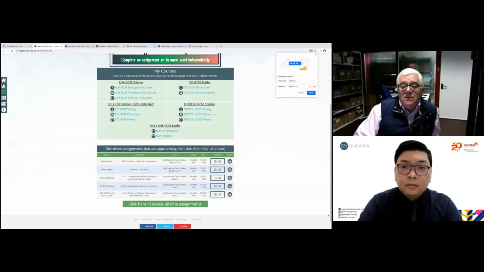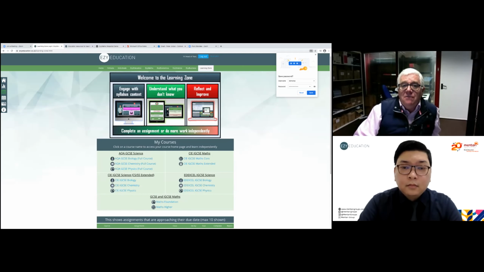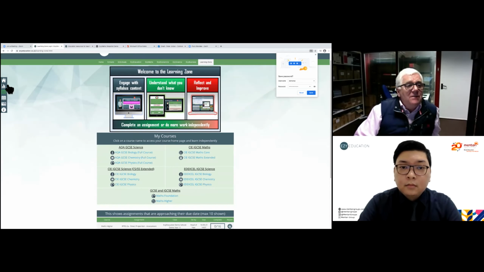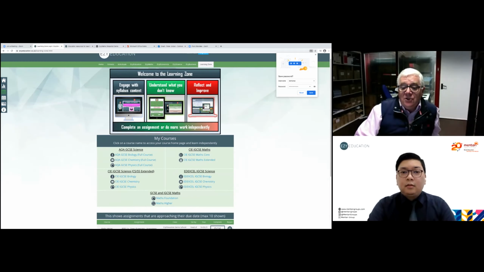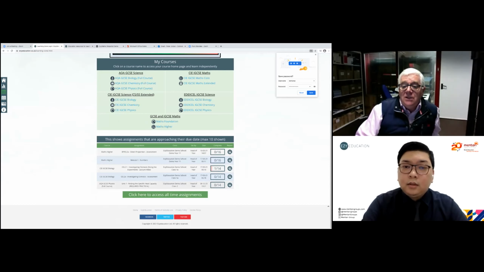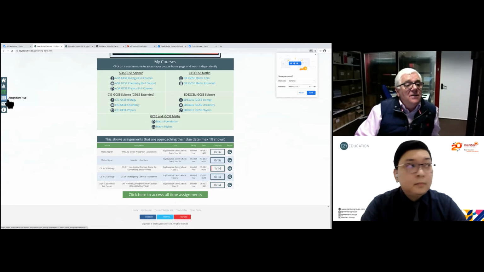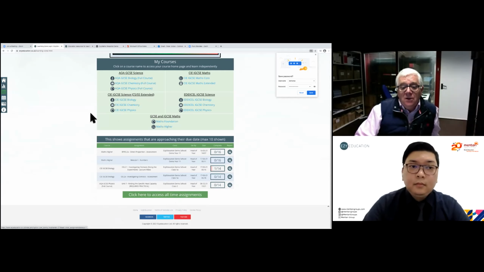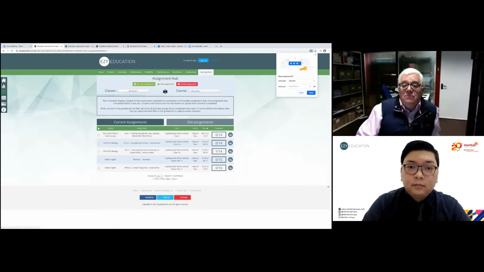Okay, so it looks slightly different for the teacher. This is all the same, but they will have some different options here. So you can go into school management. You will see the work that's been set for students here, either via the assignment hub here or via this to access all-time assignments. It takes you through to be able to look at the work that has been set.